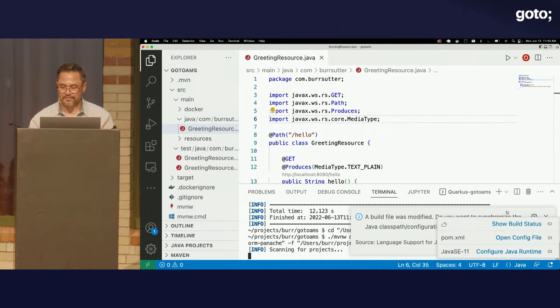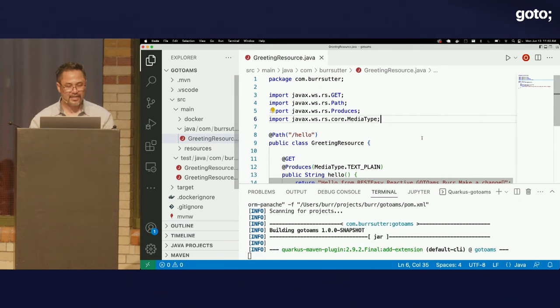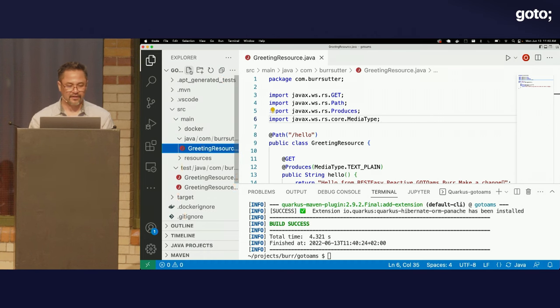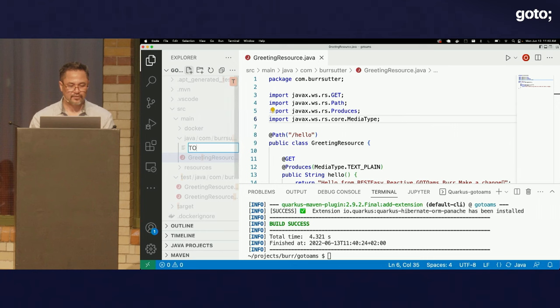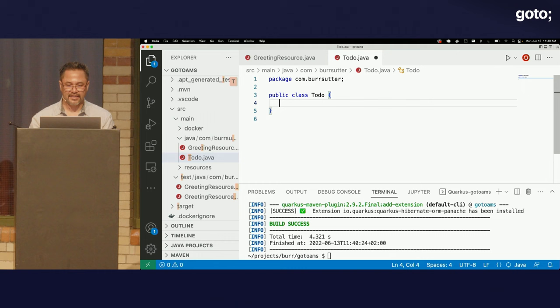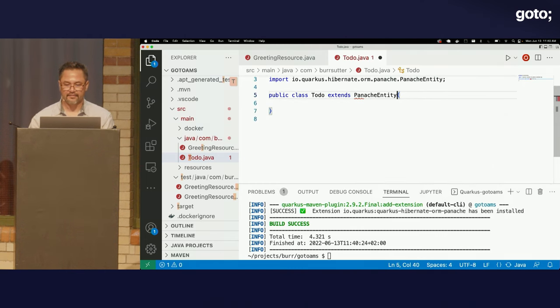But this concept of dynamically interacting and building out the application is part of this new way of building apps. This is true of the .NET universe, Python universe, Node.js universe, and now true within the Java universe. I can build my application in a dynamic way by edit, save, refresh. So if I come over here and create a new file, I can say class extends Panache entity, as an example, and keep adding to my application.